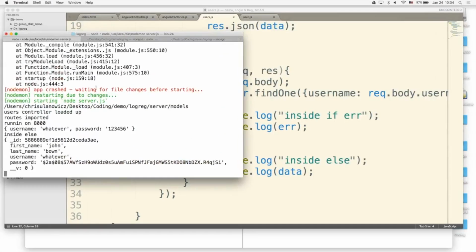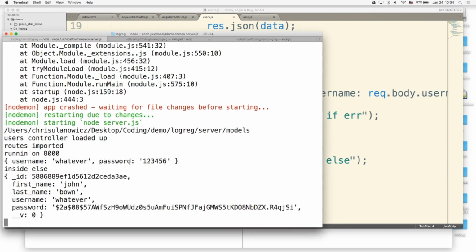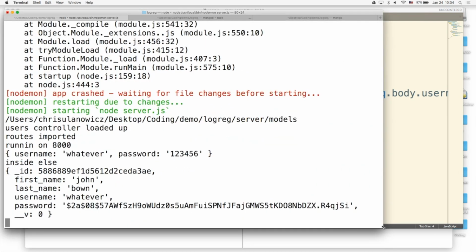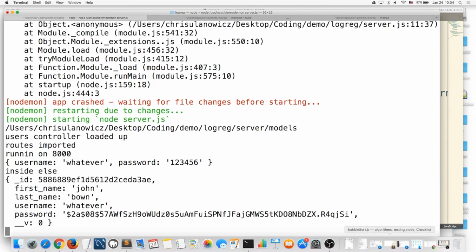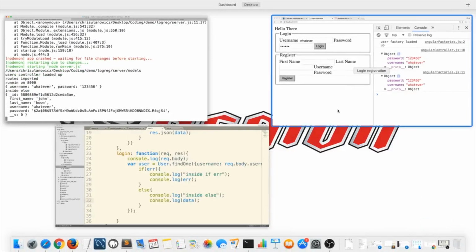So let's check our server. And there it is. req.body is right here. So we are passing it. We found one. And look at that, inside the else. So here is our user object. Let me increase that. So we got our user object. So this one worked for when we found them.